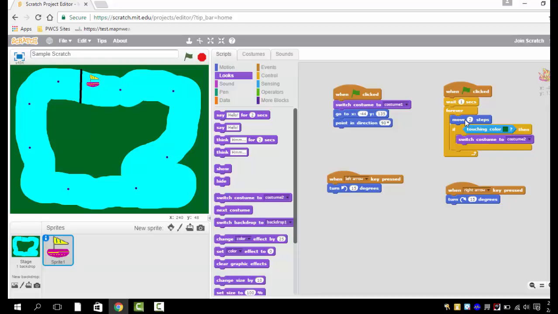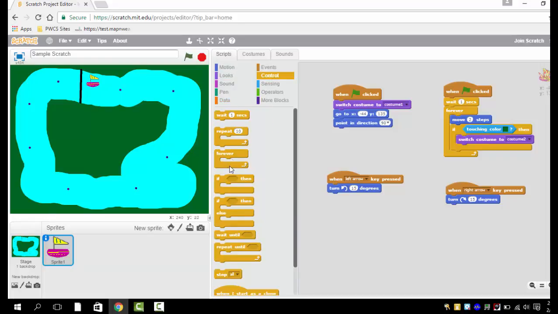All right. The other thing, so we're telling it that when the green flag is clicked, if it happens to touch our background color, then we want it to switch to our crashed boat costume. We also want it to stop. So we're going to go back to our control pieces here in the middle, our scripts. And when I click on that, we're going to look for the piece of command, it's down here near the bottom, that says stop all.